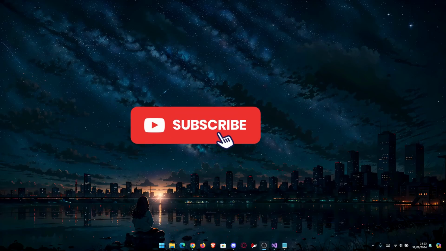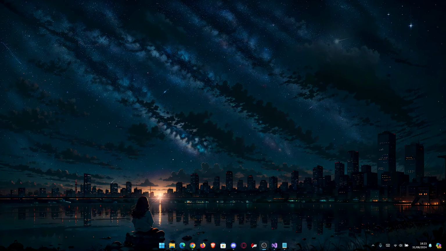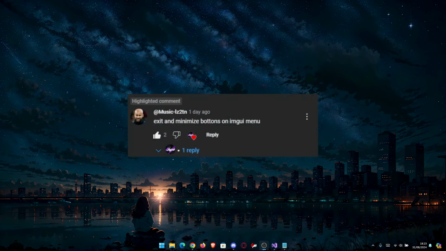In today's video, I'll show you how to add custom exit and minimize buttons to your ImGui menu in the top right corner. So this is a quick and easy way to enhance your ImGui applications with basic window controls. This was suggested by a subscriber and I'm gonna leave his message on the screen right now.